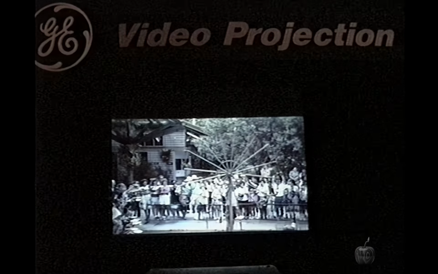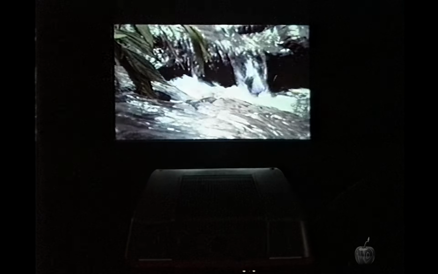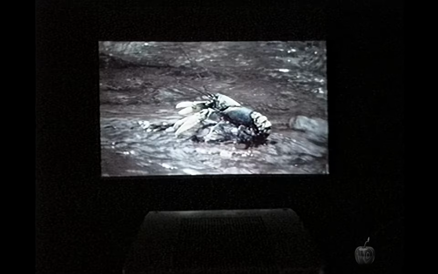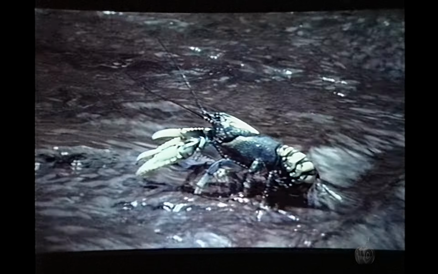Closed circuit system, I don't think ATV is that far away. Satellite broadcast, tape delay. Theoretically, you could do some information there.